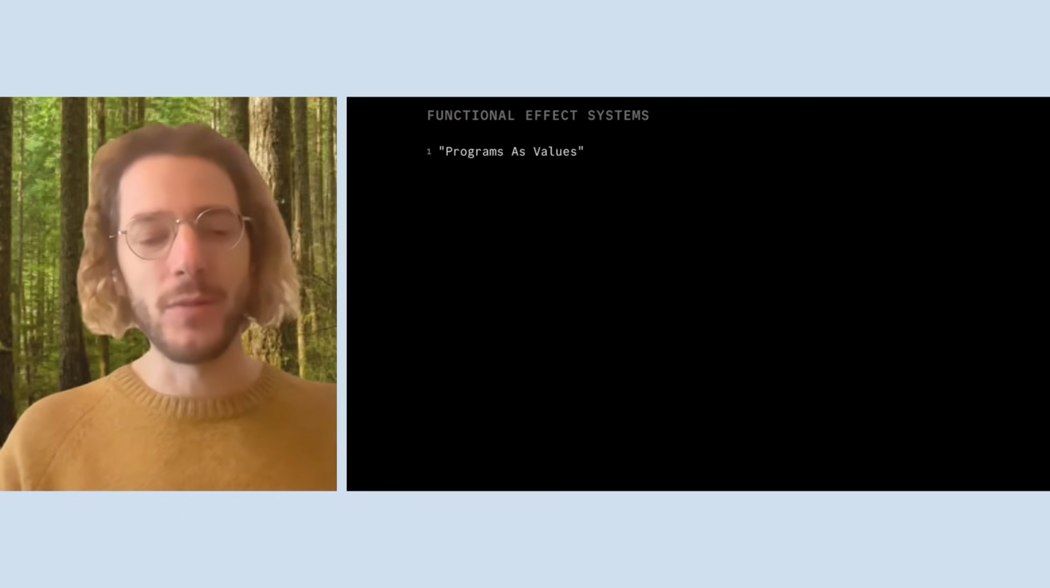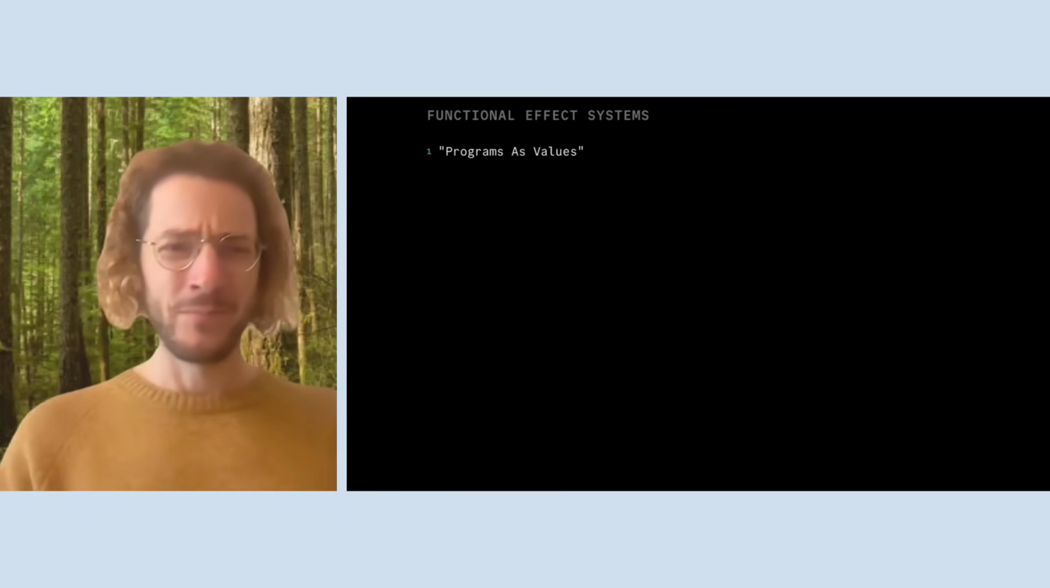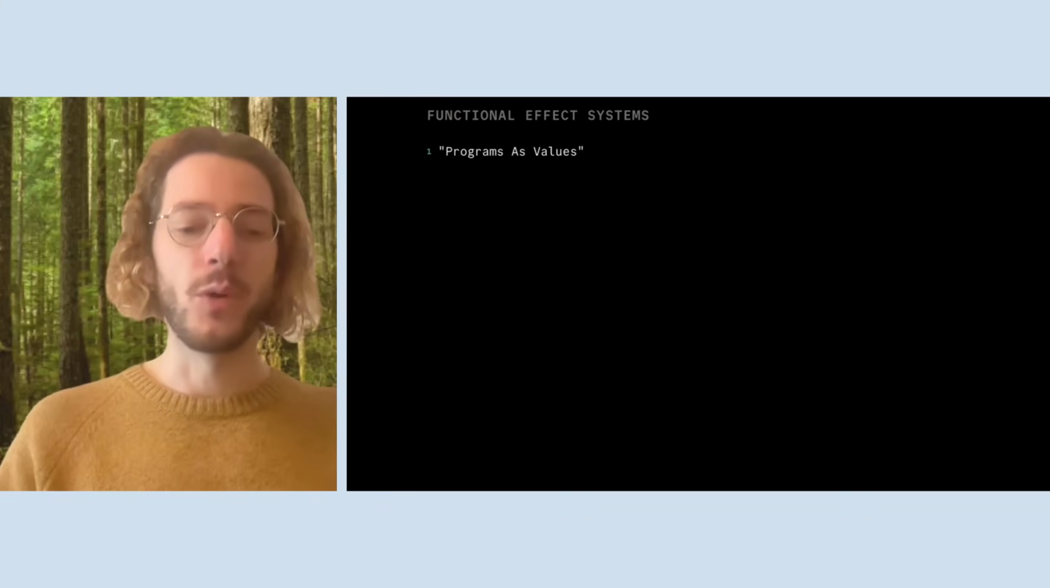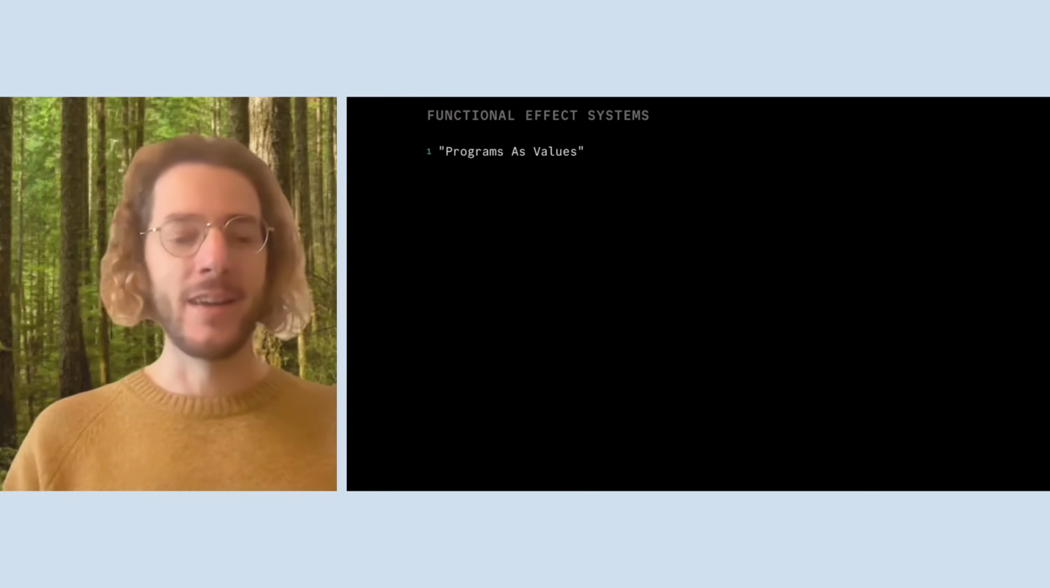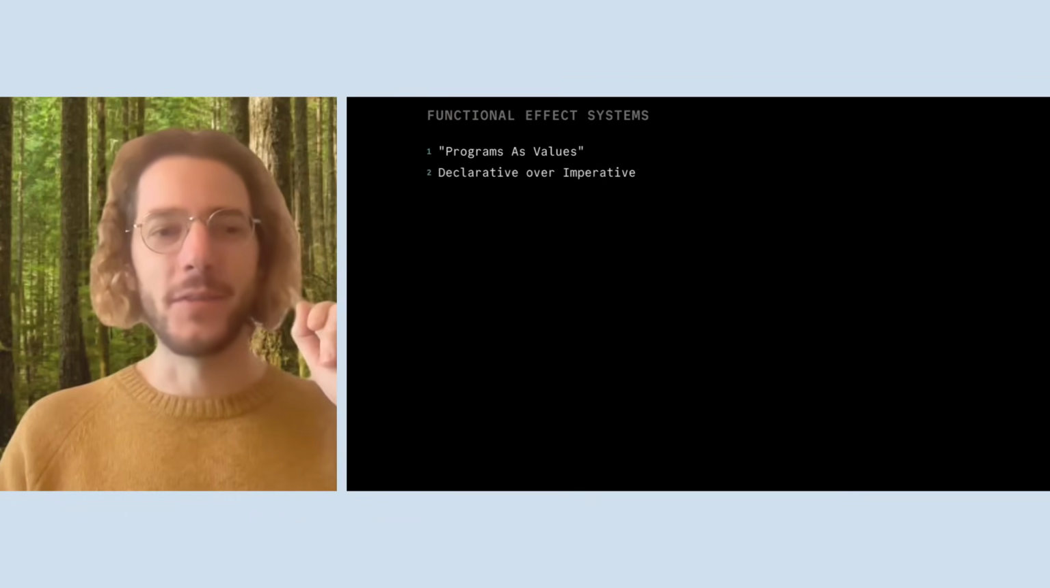You get some very beautiful ways of dealing with asynchronicity and concurrency. And you can do a whole bunch of things really trivially that take a whole bunch of work and headaches in imperative style. So this is a declarative over imperative style.